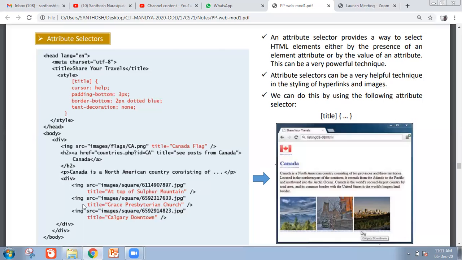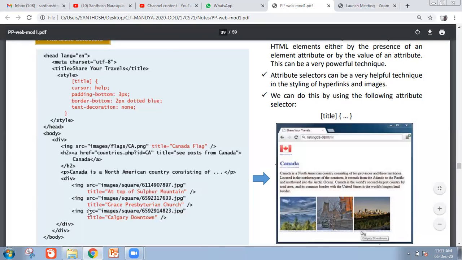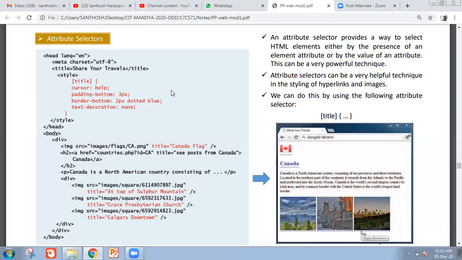Here you see the three images they inserted in this code. Try to execute this code in your system. For displaying this area, we need to fix it, and for fixing this area we use the attribute selector. Which one is the selector here? Title. For an attribute selector, we mention the title within square braces. In an element selector we directly mention the element name, but for an attribute selector, to represent that it is an attribute, we use square braces.